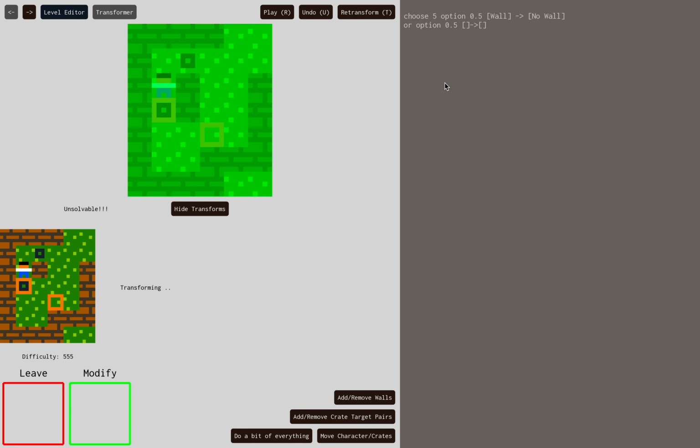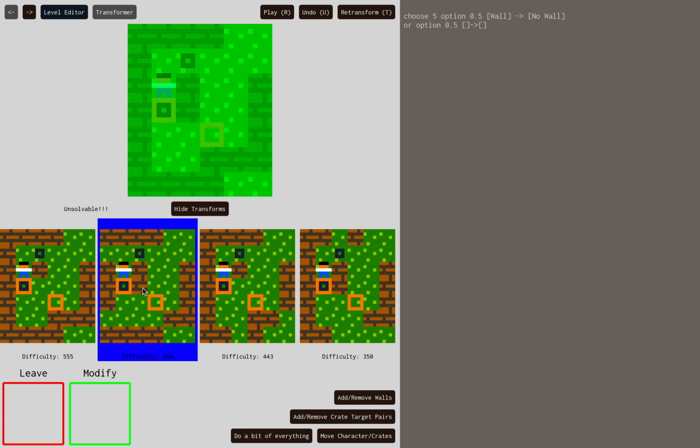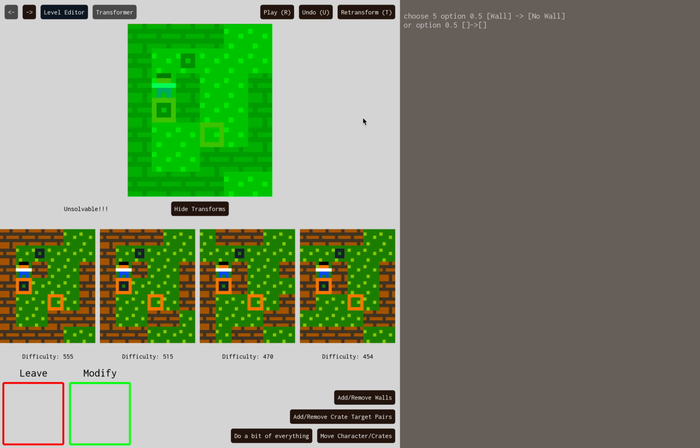So let's see what will happen here. And now the tool just makes it solvable for us. So for example, it found this level here, and this level here, and this level here. And using these transformations, we can make an unsolvable level solvable. So this is another use case.